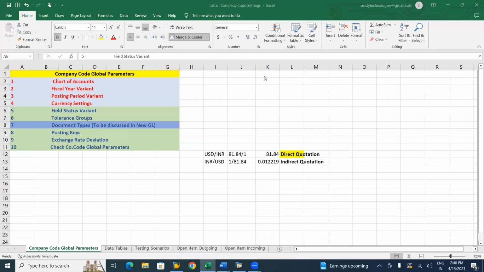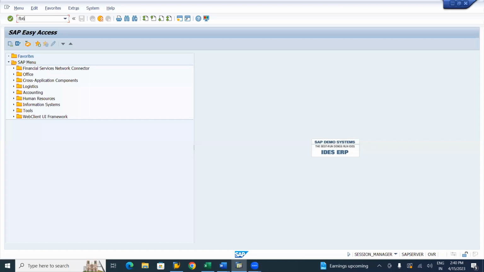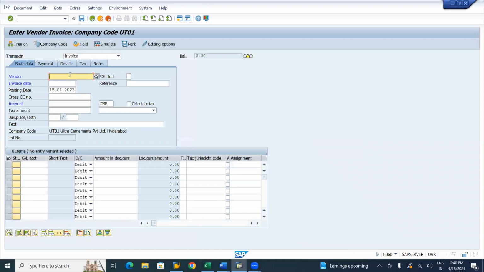Okay. For example, whenever we are trying to post an entry in the screen, say the FB60 screen, it's already opened. This is called the FB60 application, that is nothing but enter vendor invoice screen or application. Here there are a number of fields, and the application is divided into two parts.